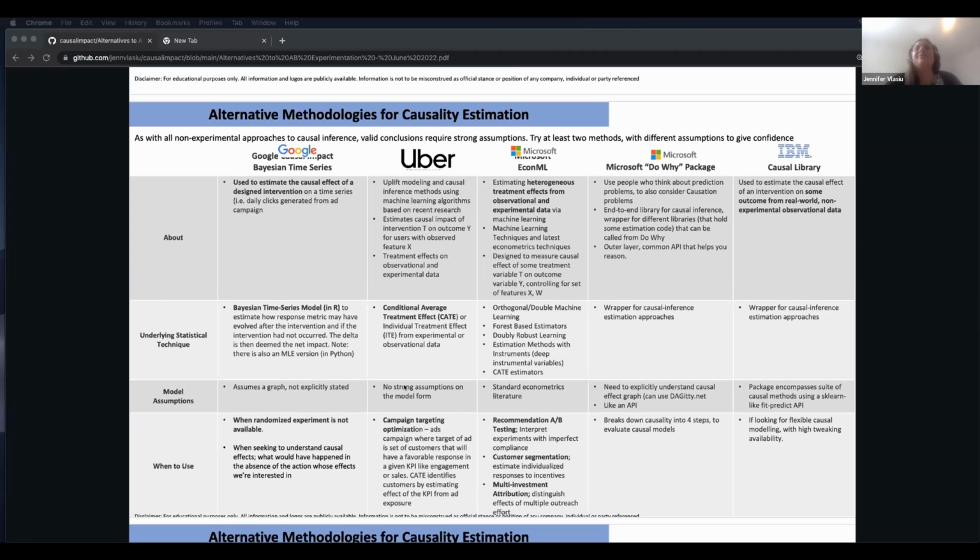So the precursor are the first 3. The Google Bayesian time series is often used to estimate the causal effect of a designed intervention on a time series. It's very popular for marketing campaigns, for example, or if you're trying to see behavior over time sequentially.